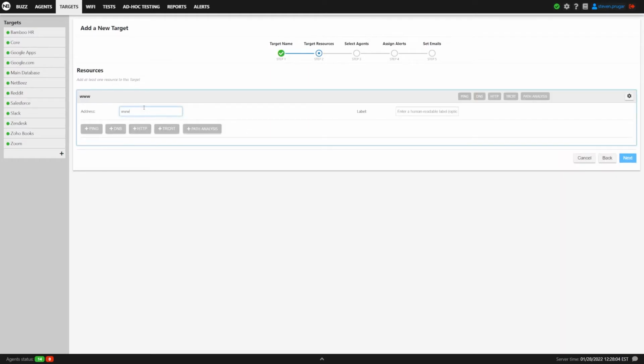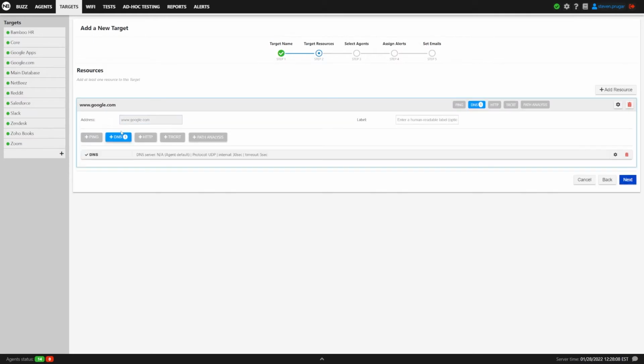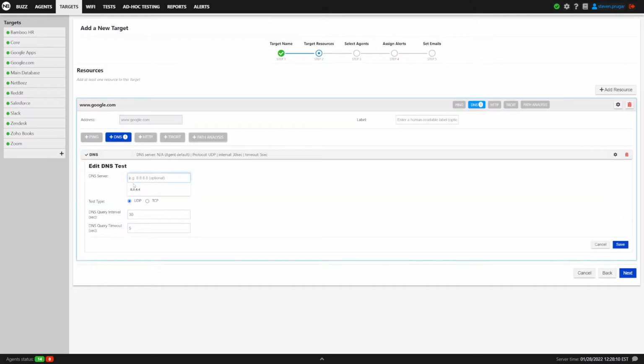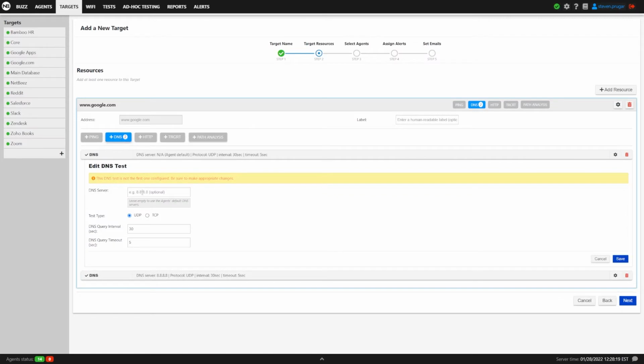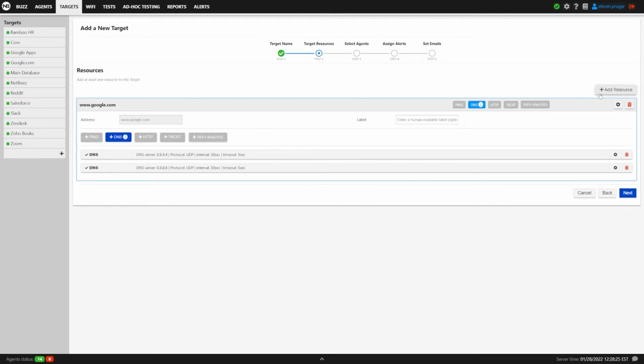First thing we want to do is we're going to type in www.google.com, and we're going to select DNS, and we're going to edit this test by adding a specific DNS server. So we'll do 8.8.8.8, and you have to click save. Then we'll click DNS again, and we'll do 8.8.4.4. And again, we'll go ahead and click save since we're modifying these tests.